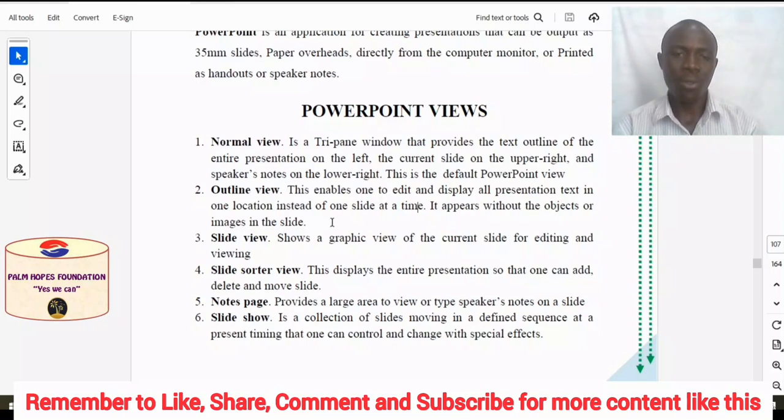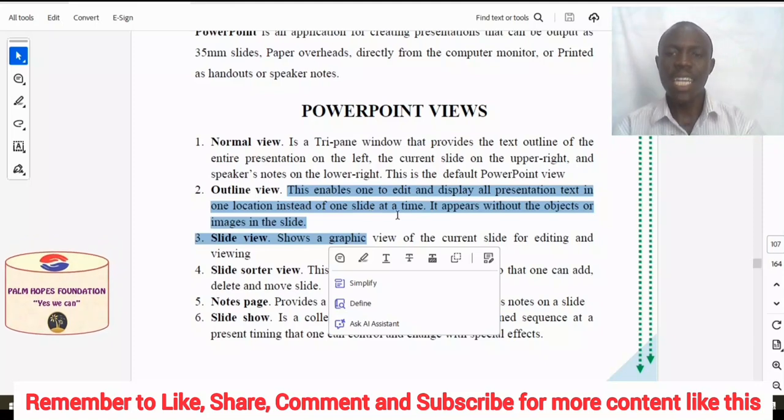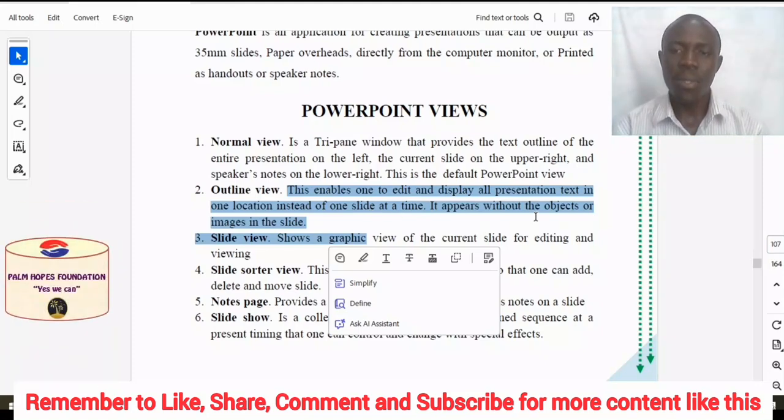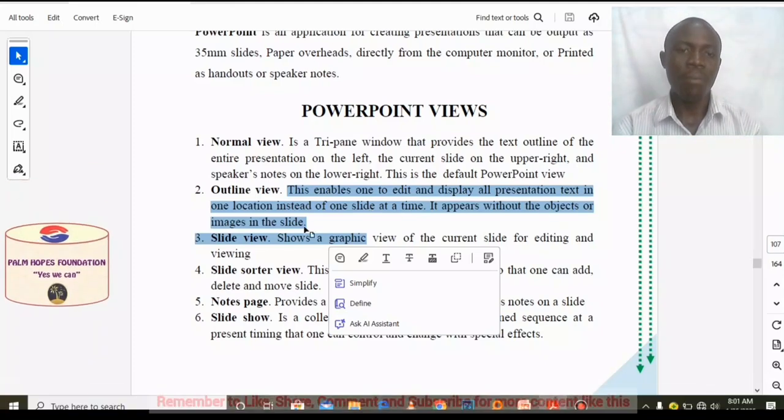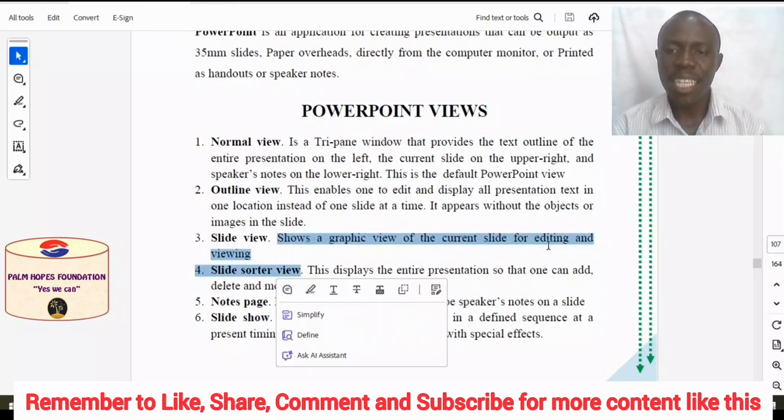Then we have outline view. This enables one to edit and display all presentation text in one location instead of one slide at a time. It appears without the objects or images in the slide. Then we have slide view. Slide view shows a graphic view of the current slide for editing and viewing.